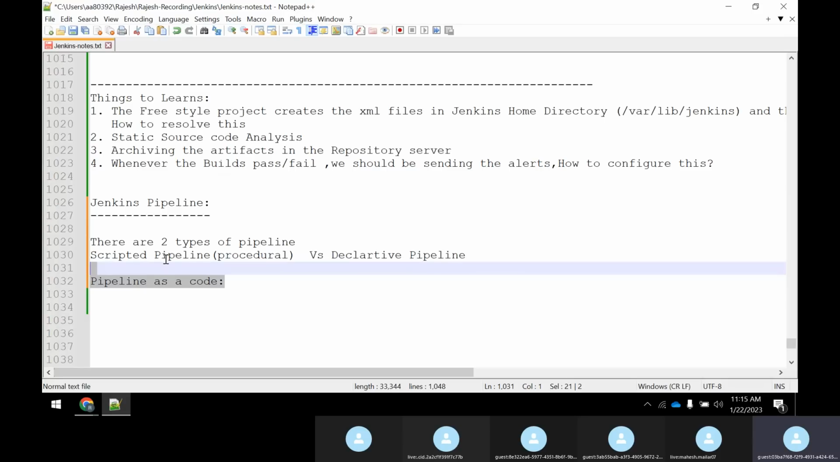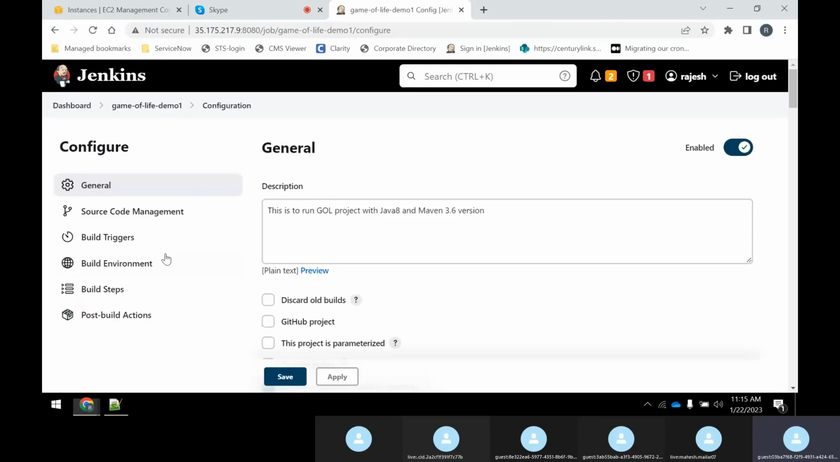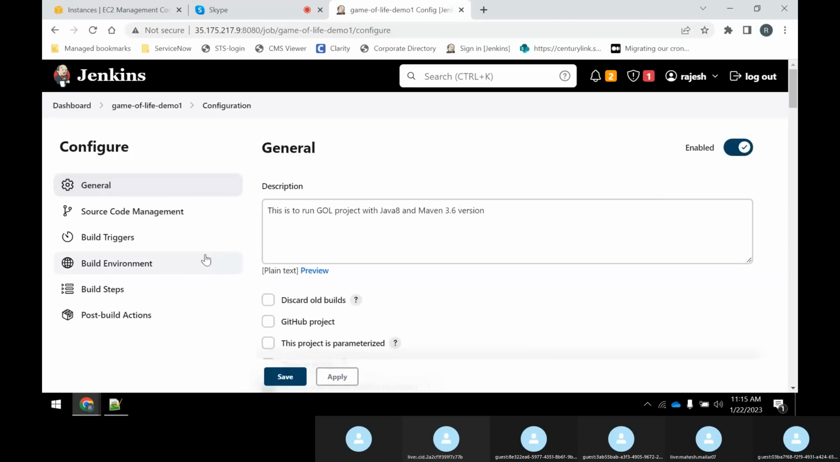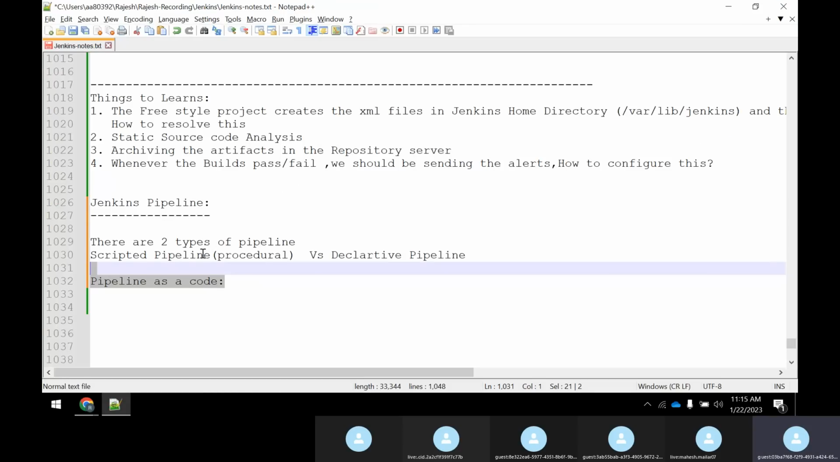Then what is the requirement of the pipeline? If we had a freestyle project, why do we have to learn the pipeline now? Because I'm very happy with our freestyle only. Then what is the need of going with the scripted pipeline, guys? With scripted or declarative pipeline, there are a lot of advantages compared to the UI, right? What are those advantages? I will tell you later.